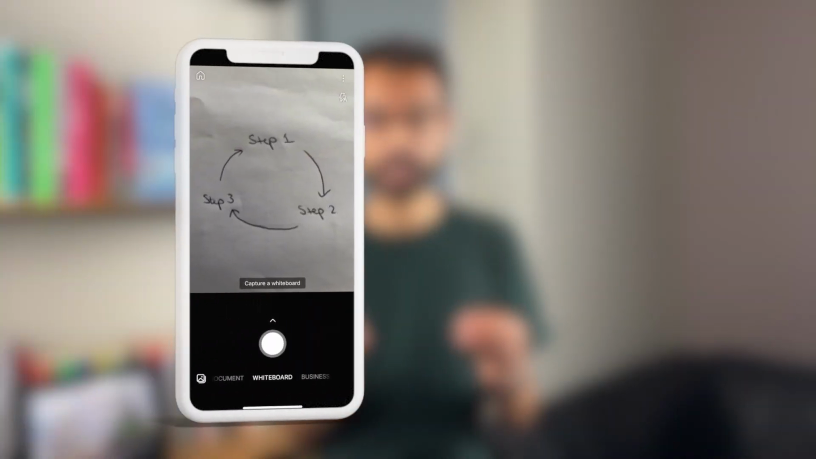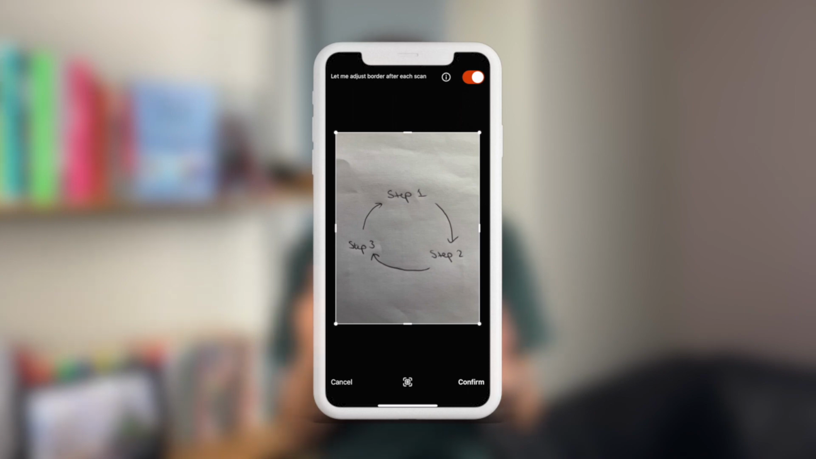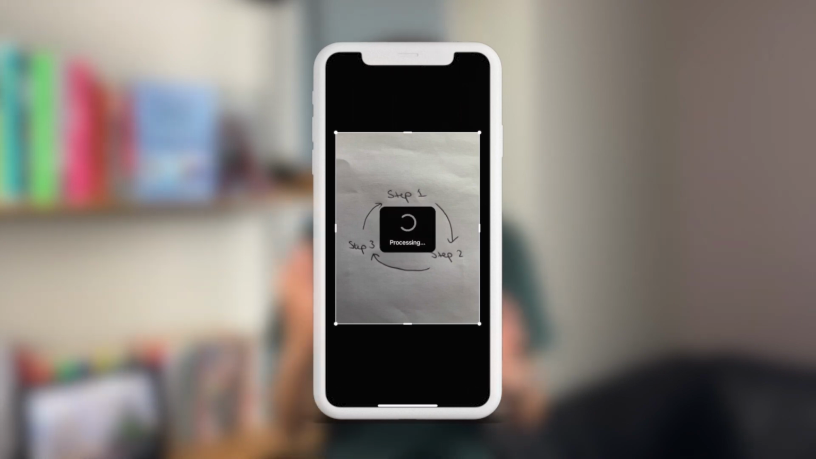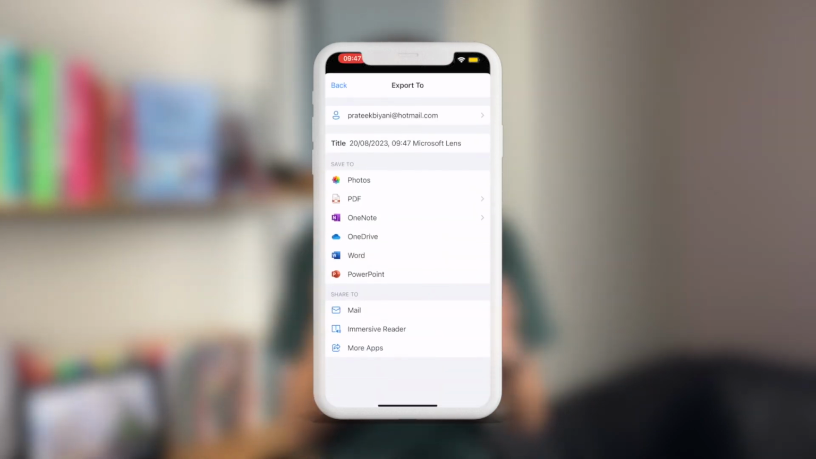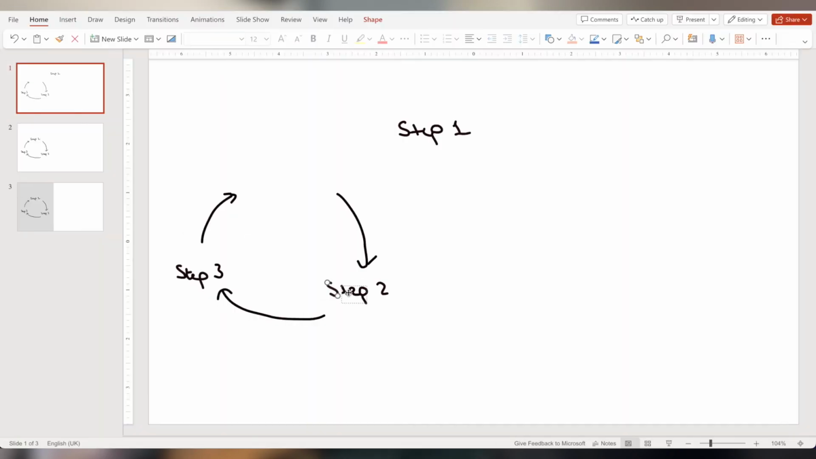If you're in a lecture and the lecturer draws a diagram, you can take a picture of this diagram and convert it to a PowerPoint file. This will then convert the diagram into lines and shapes that you can then go and edit later on. You can store the data on your phone or you can convert it onto OneDrive, and then you can access everything later on.